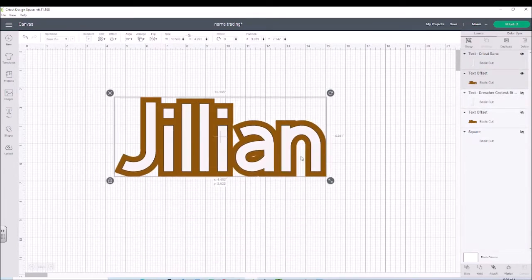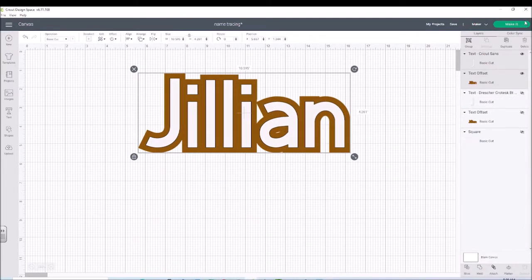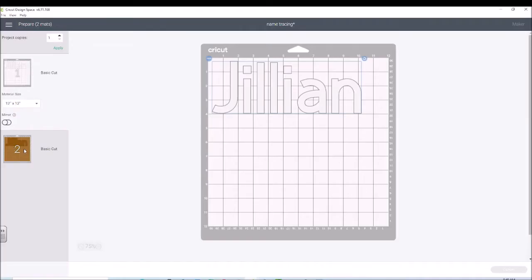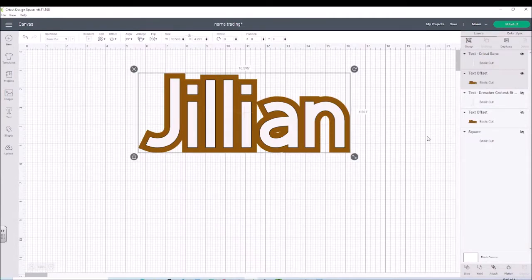If I send this to the machine to make it, right now, if you look over here, I have a white layer and I have a brown layer. If I send it to make it, it is going to come up as two separate colors that need to be made. That's not what I wanted. So let's hit cancel. What I want is for it to cut the letters out of the brown layer.